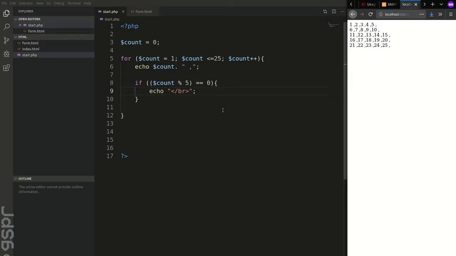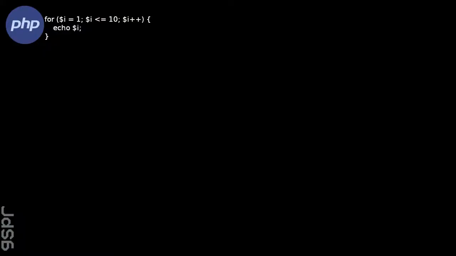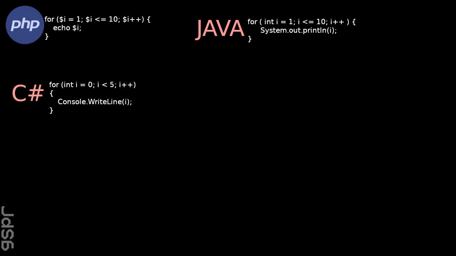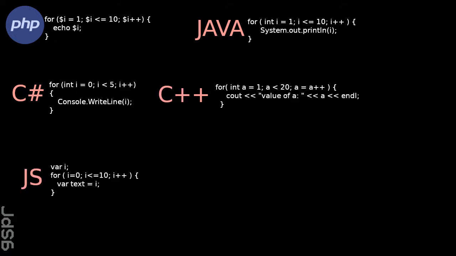The for loop is exactly the same in many programming languages. This is the loop in PHP and other languages. Partly it is exactly the same, sometimes only one sign is different. This is what I meant that learning PHP is not only PHP, but a whole bunch of programming languages.